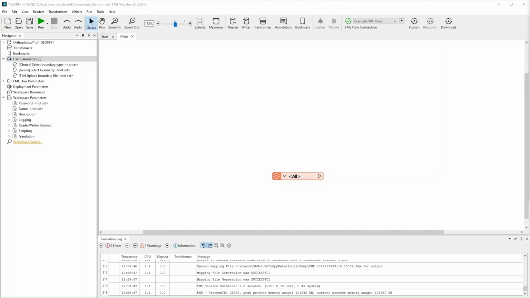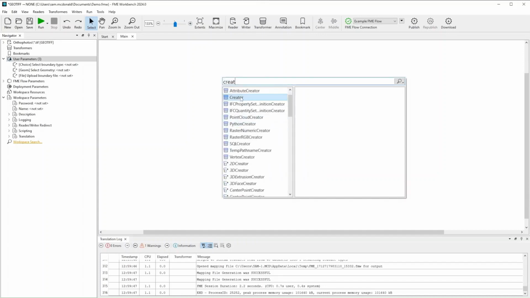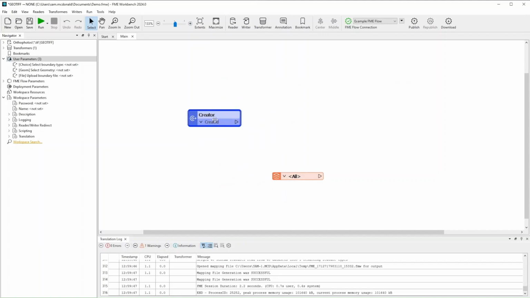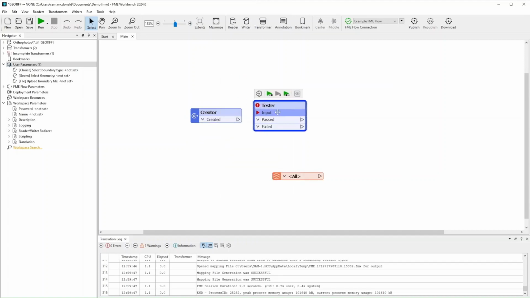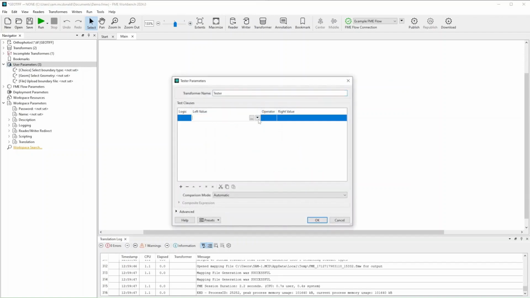The next thing that I want to do is start implementing the logic that will use these parameters and facilitate the clipping of our satellite imagery. And so the first thing that I'm going to do is drop a transformer called a creator, which will basically just create a dummy record for me to work with. And then the second one will be a tester, and this tester will do the test on what state we're in. And that's done very simply by checking the user parameter and asking, is it equal to geom or is it equal to file? And we'll do something according to that.